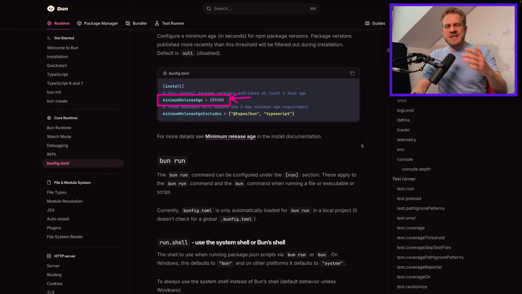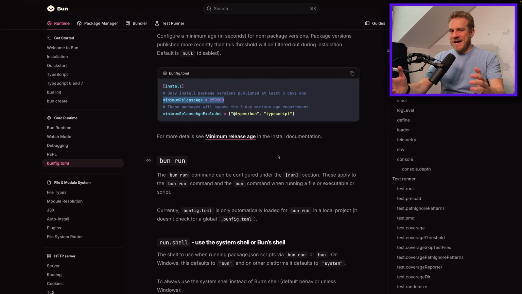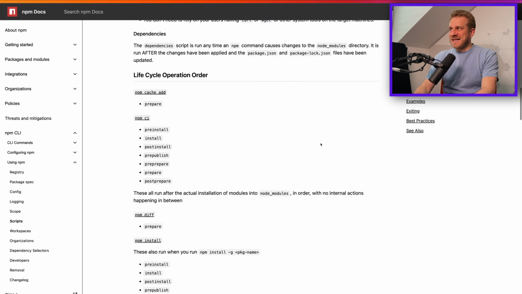What does this do? It simply ensures that whenever you install a package, no matter how, it only installs packages, or package versions, that are at least that old. So if a package was compromised 5 hours ago, but you have a rule that only installs versions that are at least 3 days old, you should be safe. That is the idea. And unfortunately, NPM itself doesn't have that.